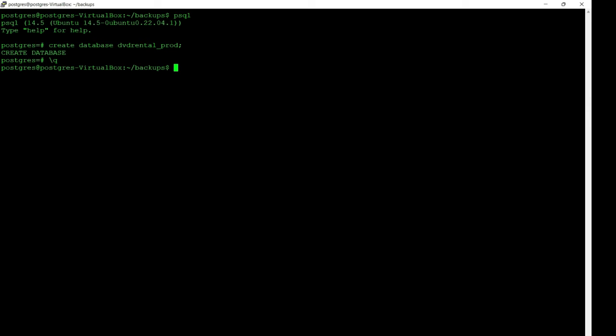To restore the DVD rental as a DVD rental prod, you'll specify the new database name in the psql command. So it's psql, and then specify -d for the database name which you want to restore the database backup to. You can also specify the -v to have the output displayed on the screen.